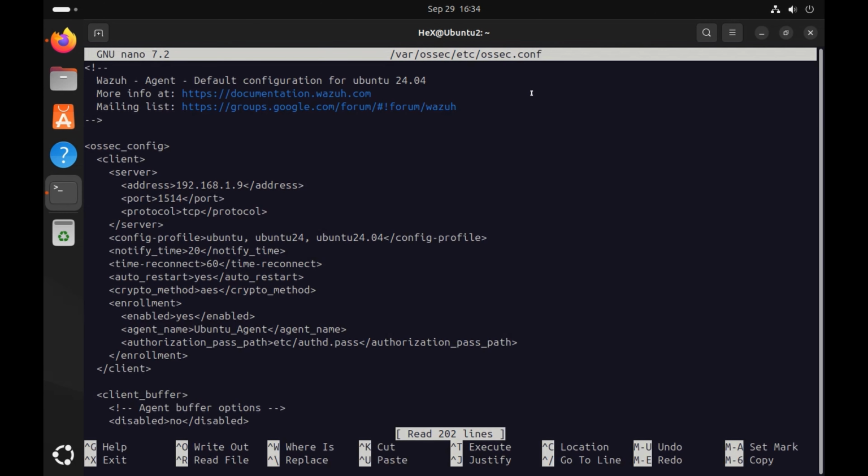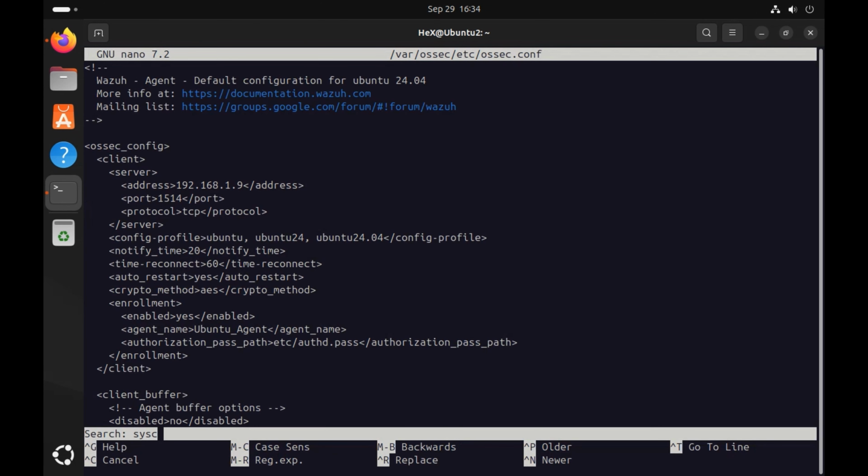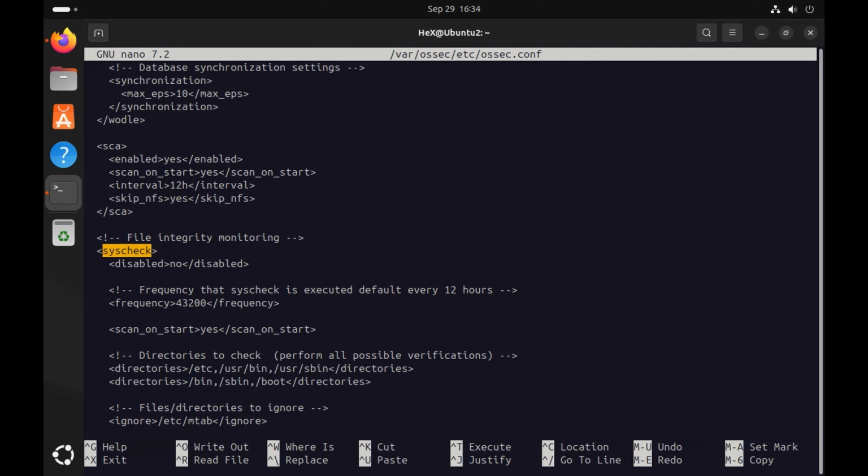After that, you should open the Wazuh agent terminal and open the ossec.conf configuration file and search for the syscheck block with Ctrl+W, and make sure that the disabled tag is set to no so we can enable file integrity monitoring, and add a syscheck block and set real time as yes, so it would be continuously checking the specific directory.